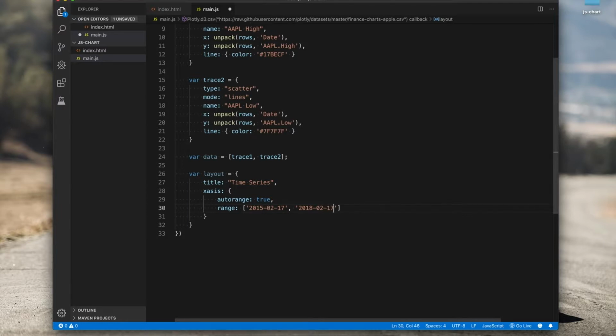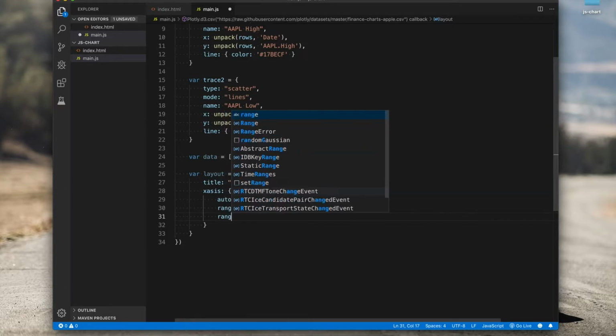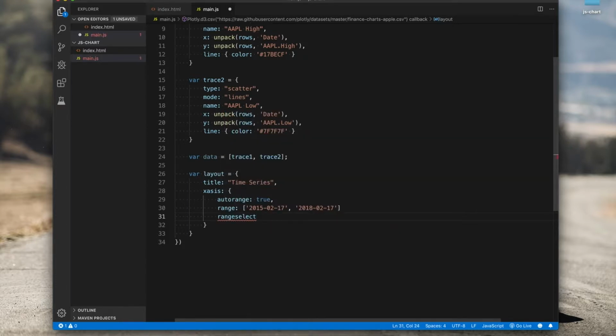So that's our range. Now we need to do the range selector, which is going to be some buttons. So range selector, so we have buttons, have some of these, and that. What's happened here?